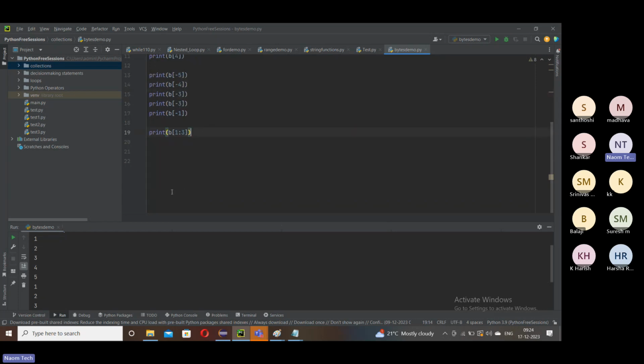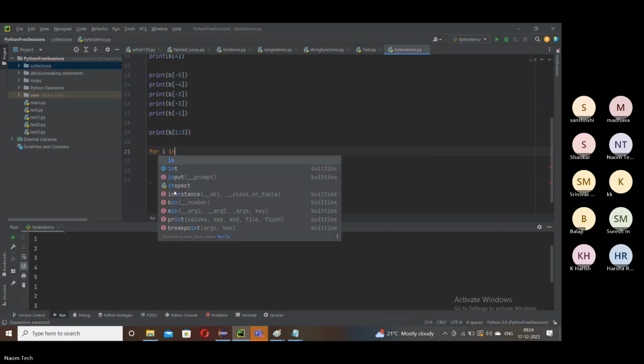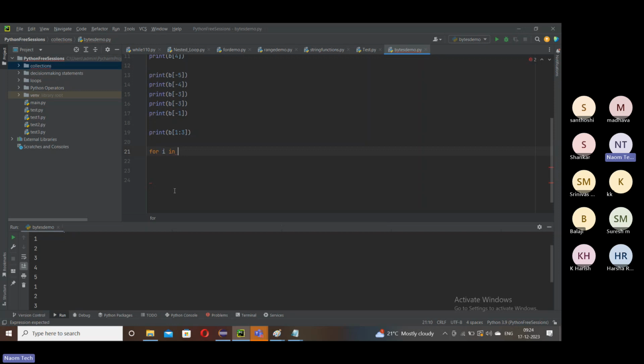Next one. Suppose you ask me, can we apply iterators, all this stuff, on this bytes? Then the answer is yes. Suppose use a for loop, for i in b. This for loop is specially designed to apply on collections. So you can pass it like this: for dummy variable in collection, and the collection can be b.